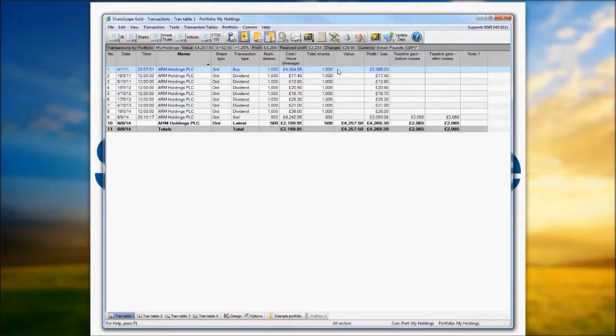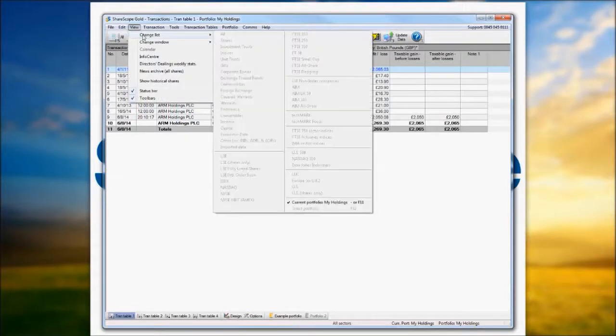But I can't select a list at the moment. These are all grayed out. The reason for that is that I'm in the transaction screen. And the transaction screen is considered to be a different screen to a normal list screen. So rather than doing change list, what I have to do is do change window.